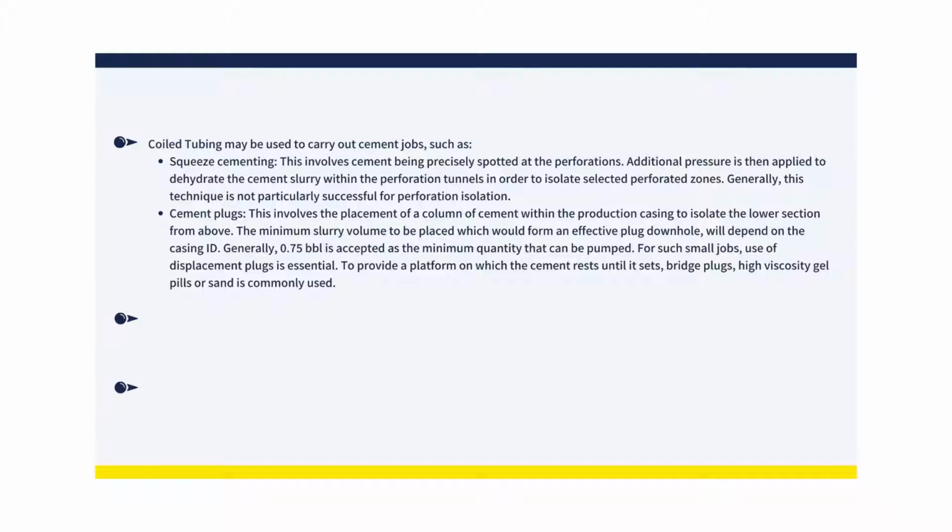Cement plugs. This involves the placement of a column of cement within the production casing to isolate the lower section from above. The minimum slurry volume to be placed, which would form an effective plug downhole, will depend on the casing ID. Generally, 0.75 barrel is accepted as the minimum quantity that can be pumped. For such small jobs, use of displacement plugs is essential.